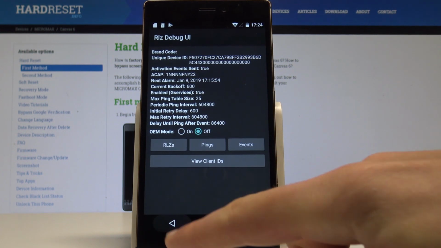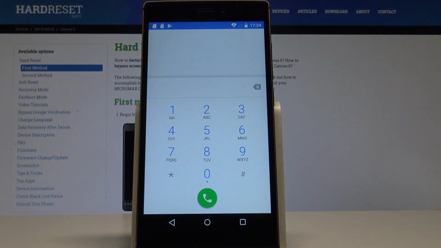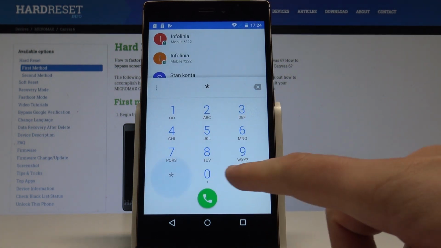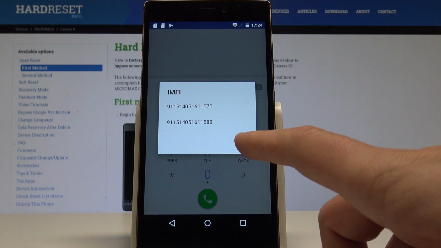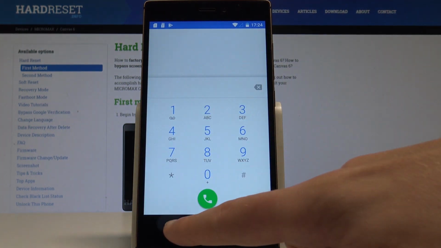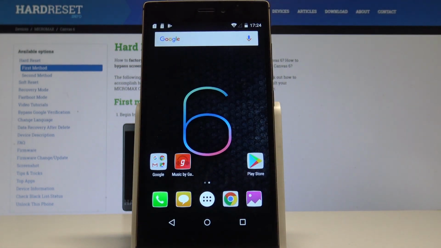Use back key to quit this mode, and at the end let me show you how to open the email mode. Let's just use *##06#, and the email mode just pops up. Tab OK to close this window. So that's it, you can go back and start using your device in a normal way.